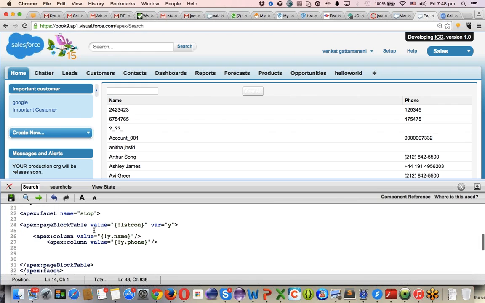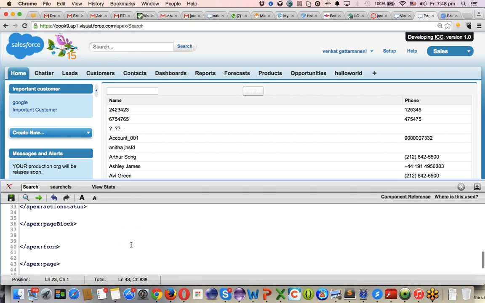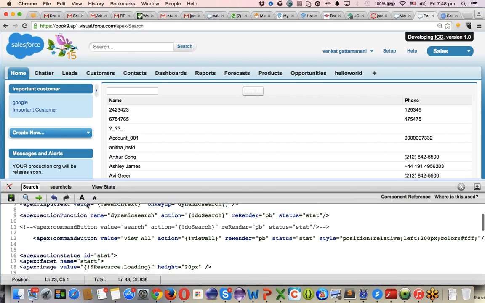Let's go back. So we are done with it, and I have to show one more thing. In the page block table there is a lstcon. This is also a list of contacts. lstcon is a collection type, that is a list. I am getting this from the class. I will also show you how I defined that. And y.phone, y.name and phone are coming from this list, because I assigned each value of this list to y, and y I am printing like this. That's what the variables I'm using here.